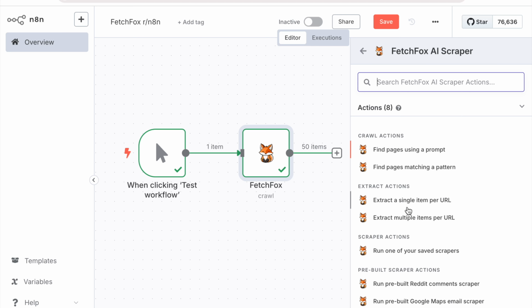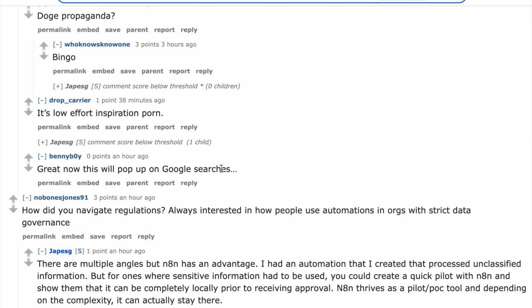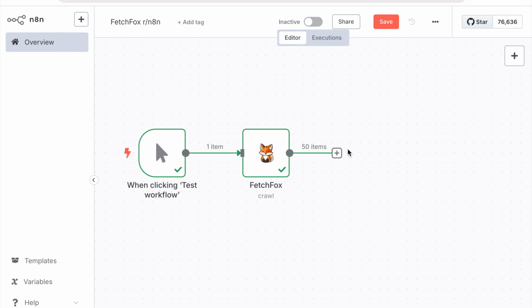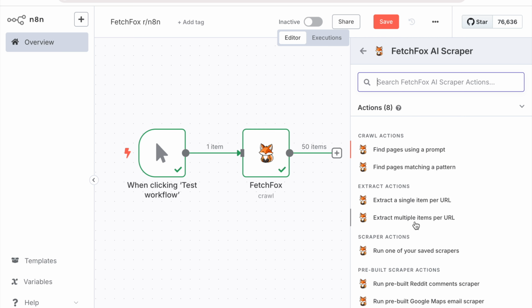I'm going to want to basically pull out all the companies people are talking about. So for example, Google over here, that's 1, n8n, that's 2. So that's why I'm going to pick, sorry, let me go back here. FetchFox over here, multiple items per URL. So each URL can give out maybe 2, 3, 4 items in this example.